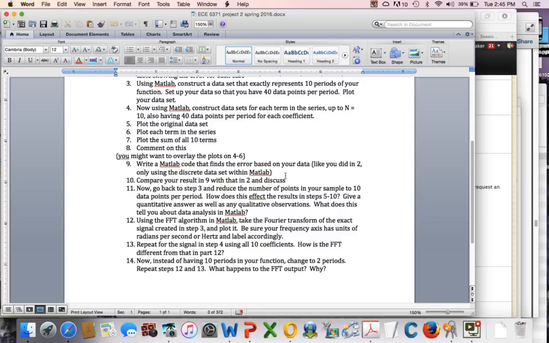Now we want to go back to the step where we are constructing a data set, and instead of picking 40 data points per period, I want you to pick 10 data points per period. And I want you to rerun basically everything that you did previously and see how that changes when you choose fewer points for your function.